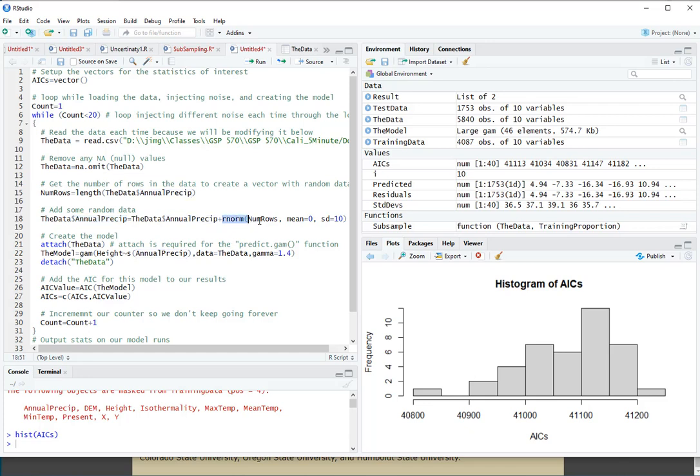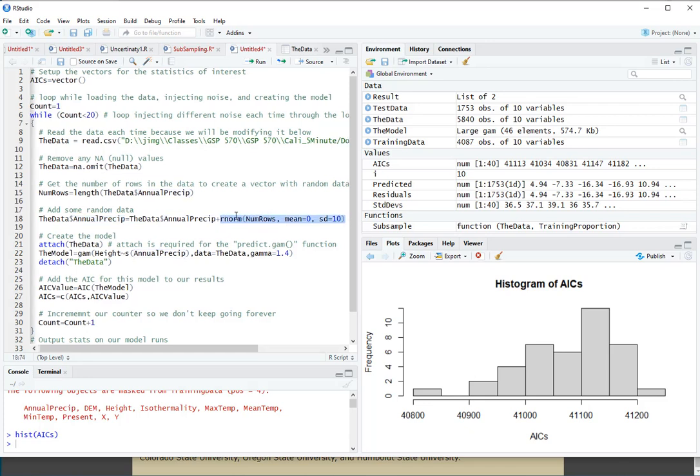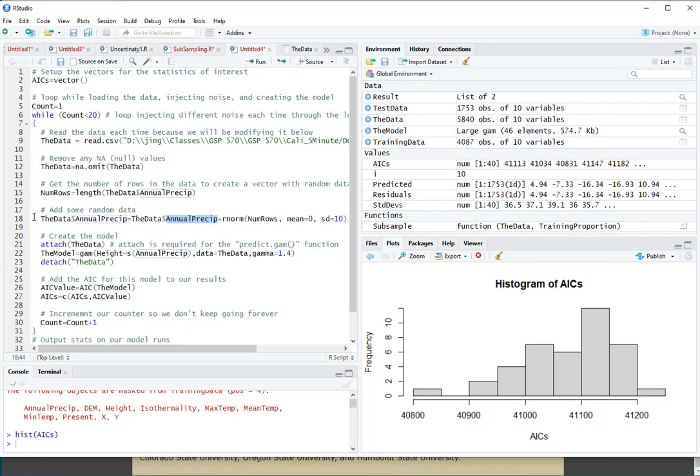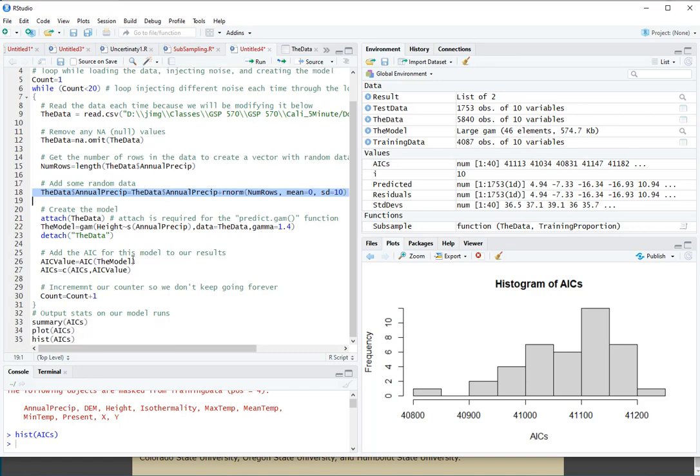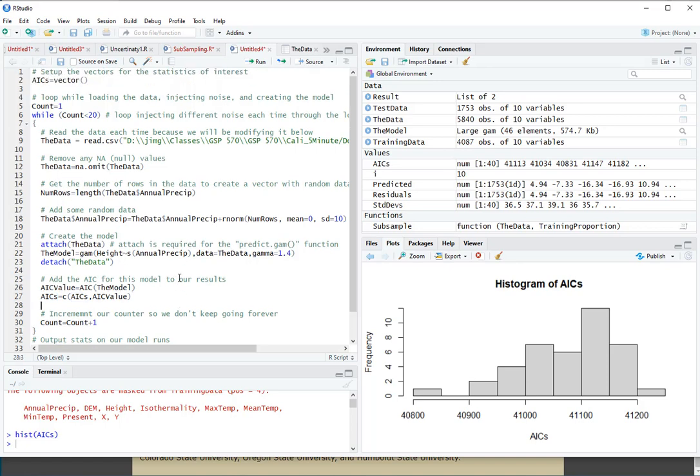Here's where we're inserting normally distributed data. So here's our rnorm function to create some number of normally distributed errors with a mean of 0, standard deviation of 10. And we're adding that into our annual precipitation value. This is where R really shines because of its vector arithmetic ability, that I can just add those together, even though these could be arrays of thousands of items. And then we do our GAM just as we did before. And then we do our AICs and add those to the vectors and summarize them at the bottom.